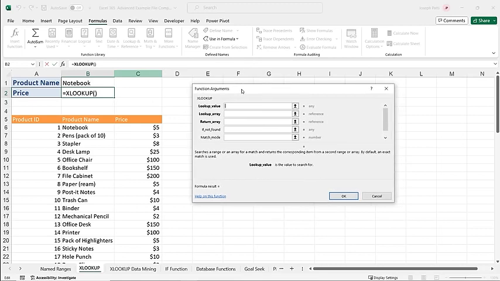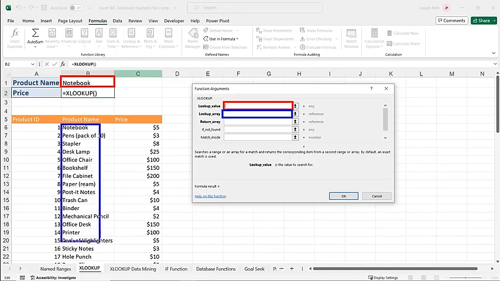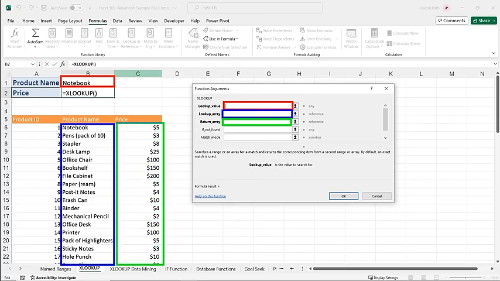Now there's 3 main things that we need to fill out. The lookup value. So what are we looking up? We're looking up notebook. The lookup array. Where are we looking for the word notebook? In this list of product names. And then when we find notebook, what do we want to return? Well, the price of it. So those are the only things that are mandatory that we need for XLOOKUP to work.